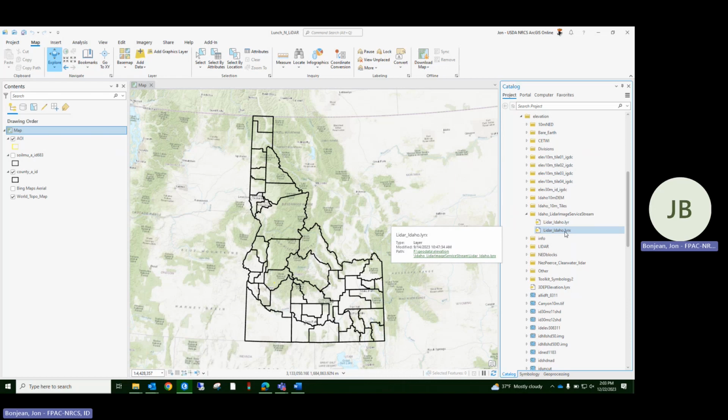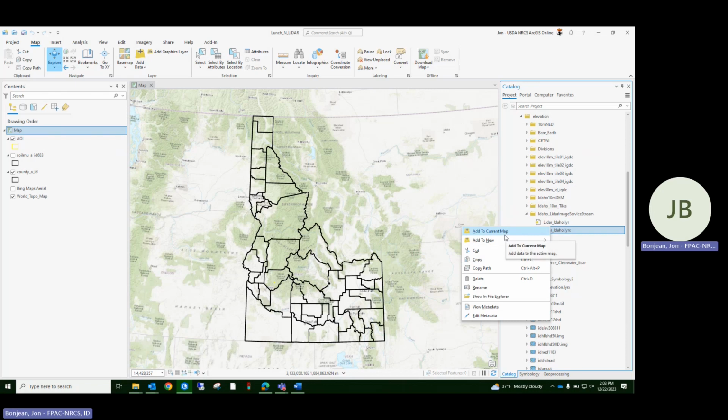If you are running ArcGIS Pro 3.0, you'll be able to use the ArcGIS Pro layer file. If you're still using ArcGIS Pro 2.9, you will not. But that's okay because the ArcMap layer file will work just fine for you and pull in the service just as well. So add whichever one's appropriate for the ArcGIS Pro version you have. Right click and select add to current map.